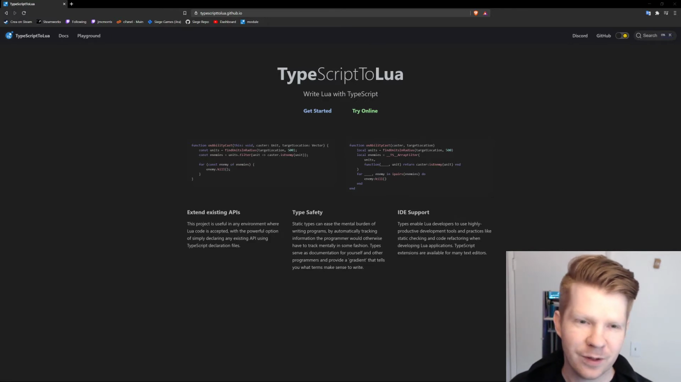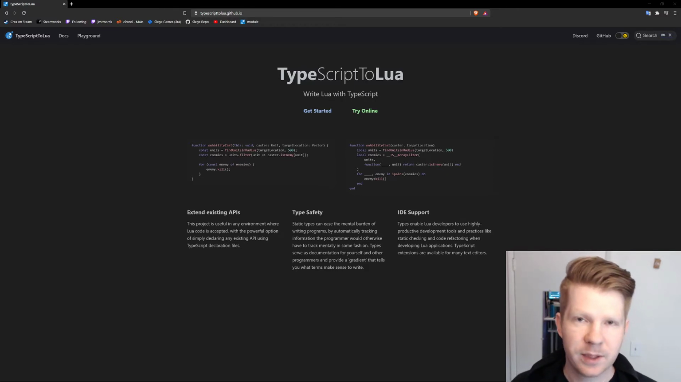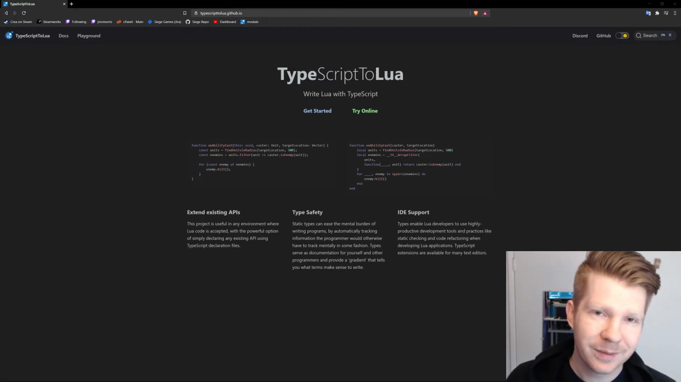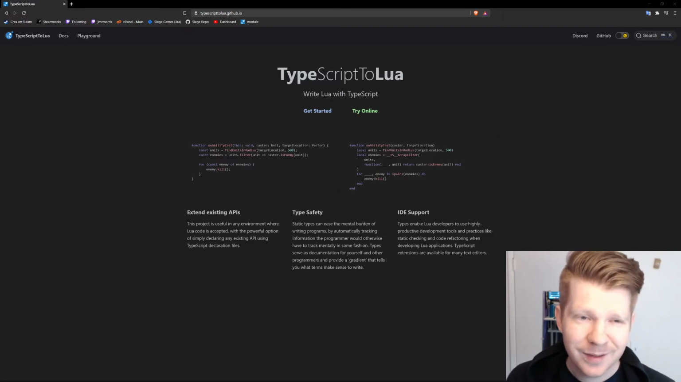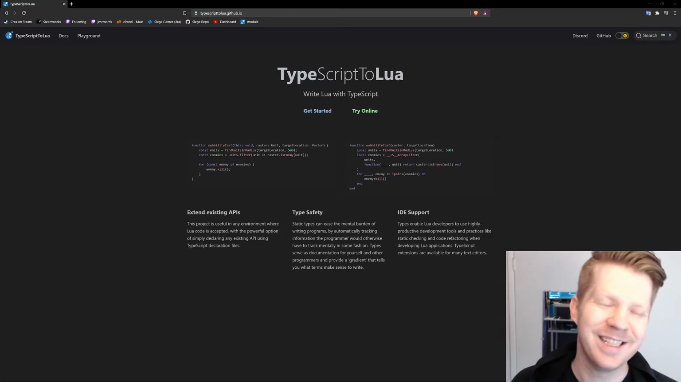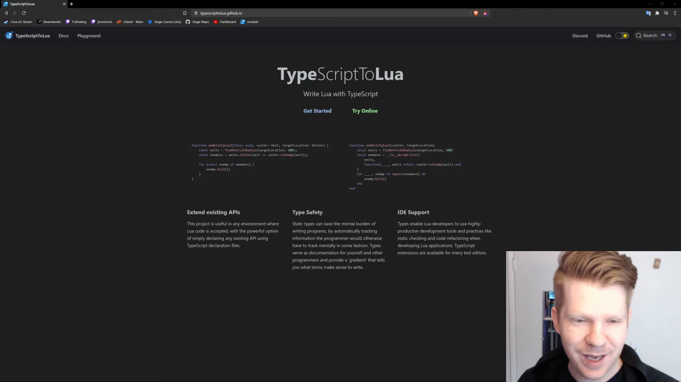Sorry for not doing any recap videos the last few days. I've kind of been occupied with trying to get this big change wrapped up, and it took a little longer than I was expecting. That change being that we have migrated from Teal, which was a typed dialect of Lua, to TypeScriptToLua.